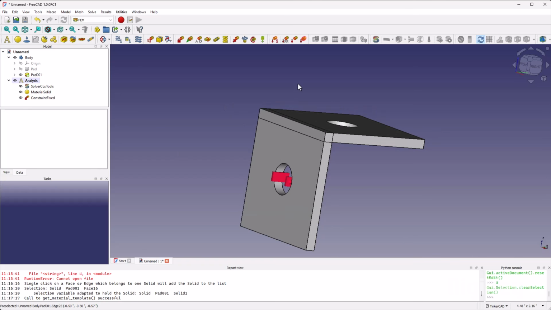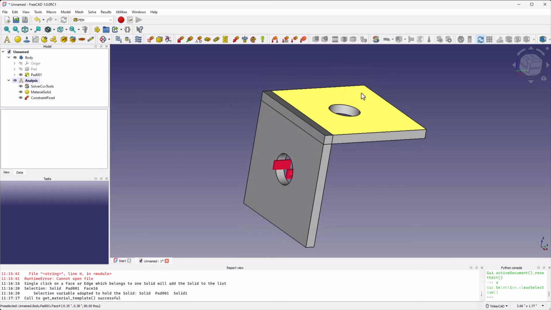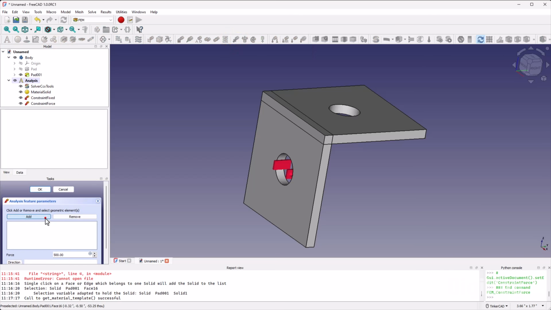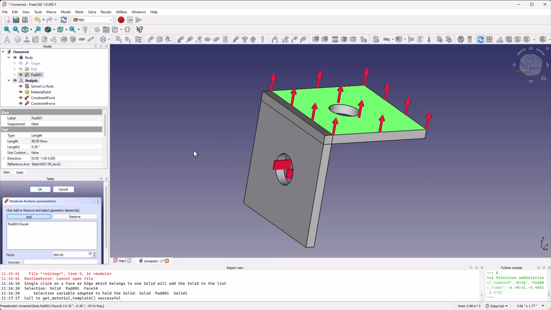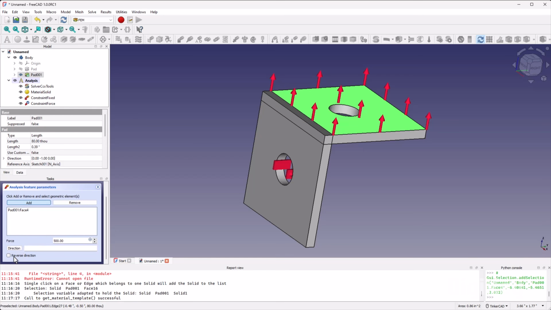Then we want to add our load, which is going to be another constraint. That's the load part up here. So we're going to use this tool, the force load. We're going to add, and we're going to click this top face like that. Notice that these arrows are pointing the wrong way for our load. So we actually want to reverse the direction so that they're pointing down.